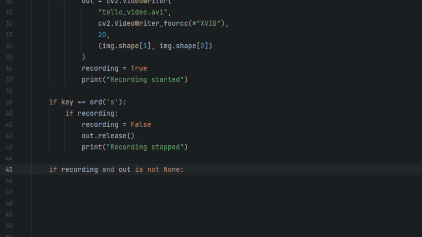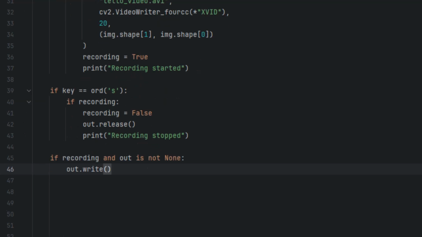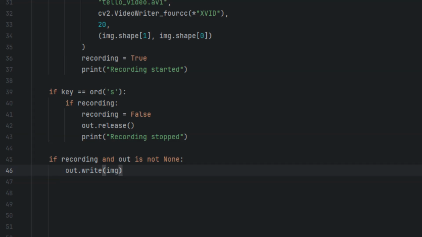We're going to say if recording and out is not None, out.write, and in these parentheses, we're going to have image. This piece of code is responsible for actually saving the video. The first part, if recording, checks whether recording mode is enabled. The second part, out is not None, checks whether the video file has been created successfully. Both of these conditions need to be true before we can save any video frames. Then we said out.write. This takes the current frame coming from the drone's camera and writes it onto the video file. Since this code is inside our loop, everything runs over and over again. So every frame from the drone gets saved, creating a complete video recording.